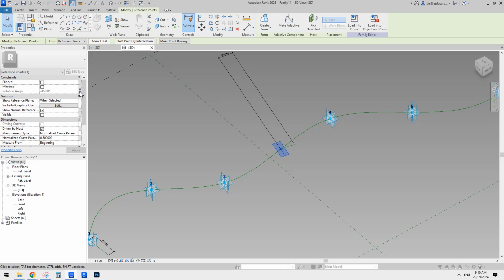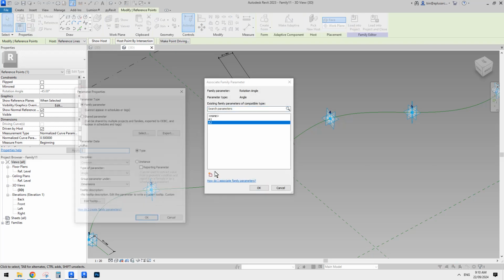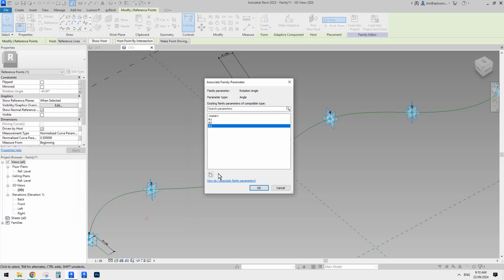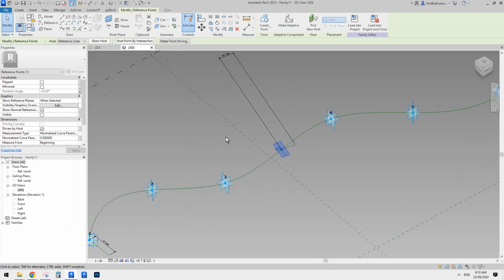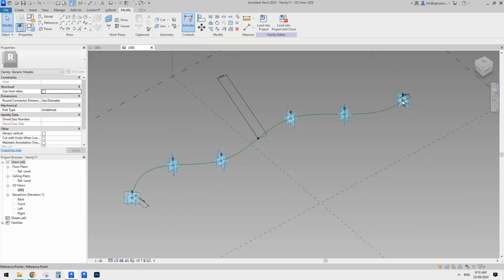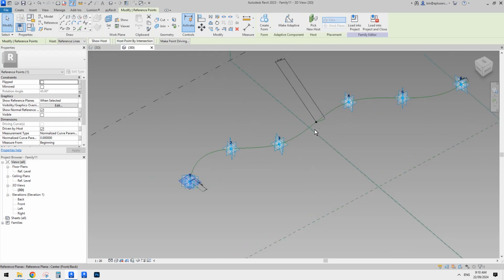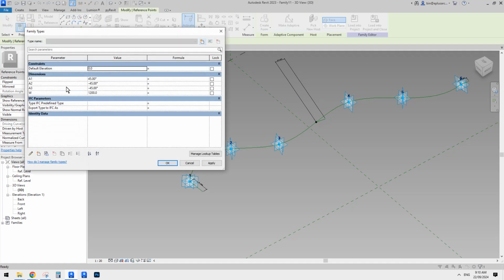So here we need another rotation angle. Maybe I'll just call it A3. Okay, so type or instance? Type. Yeah, type. Okay, and let me have a look again. So this is -45. This is 45. I'll make this 0. Okay, so the default angle with, oh sorry, not one.